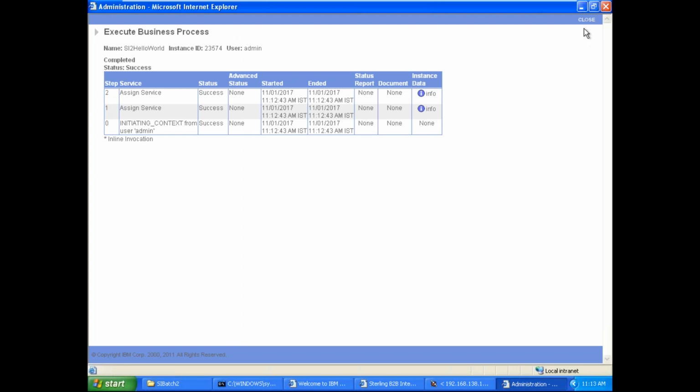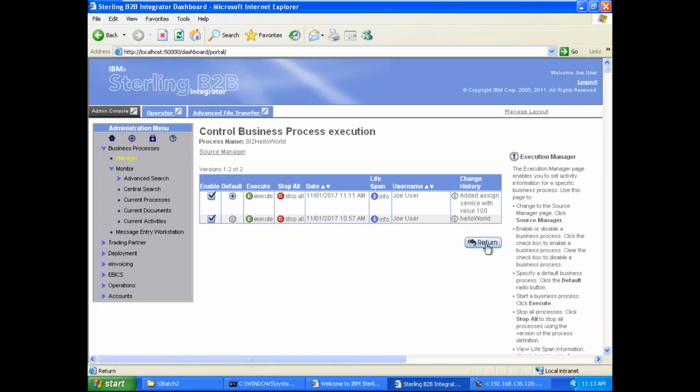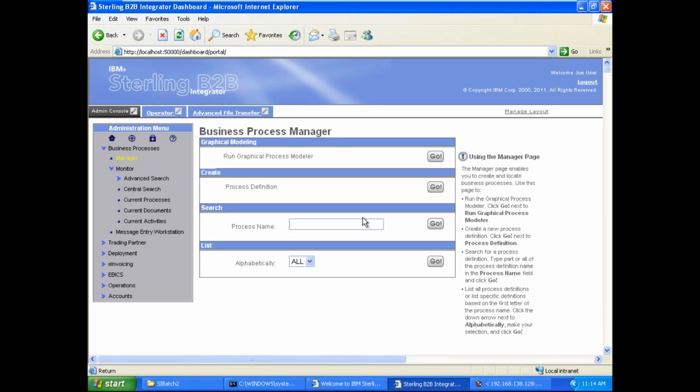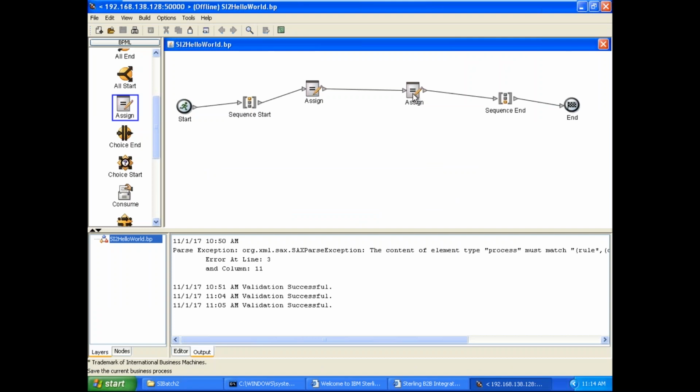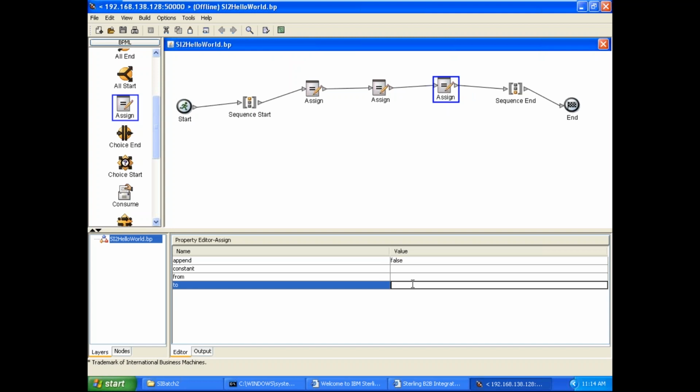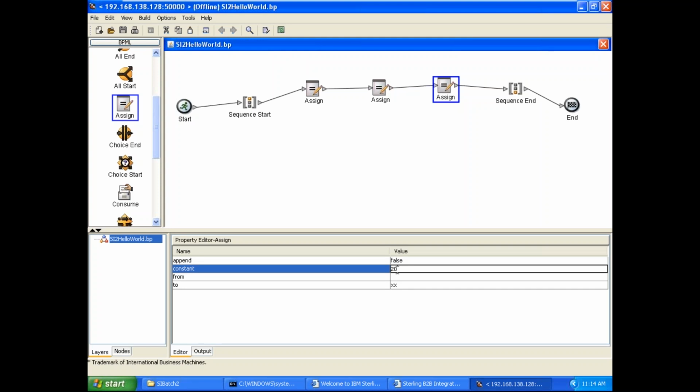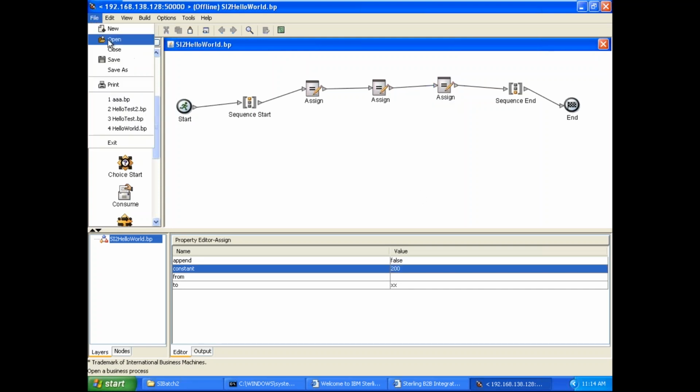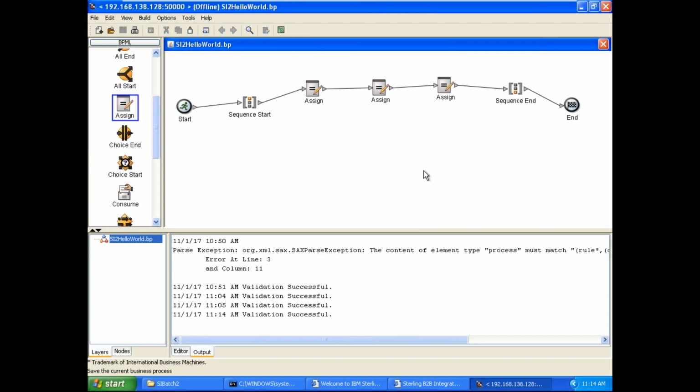Got it? Next, a very important thing: I'm going to update my business process again. I'm adding another assign. This time I want to assign 200 to a variable called xx. I will save it again, save, and validate it. Done.